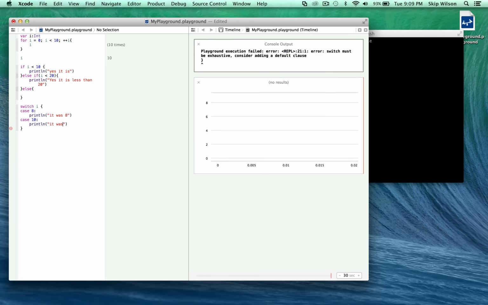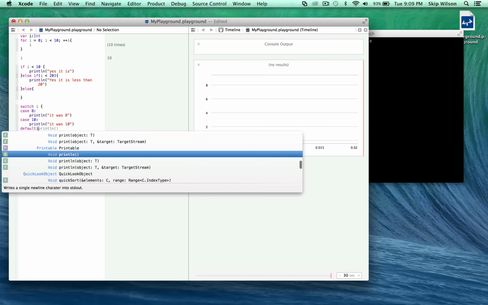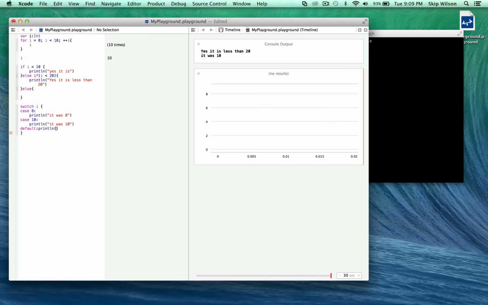It was 10. And we can see that it's also giving us an error. It's saying that switch must be exhaustive. Because you don't normally have a break statement in here, you have to make sure that the switch includes all situations. So it could be 8, it could be 10, it could be other stuff, so we need to make sure we put a default in here in this situation. And we could say it was none of the above.